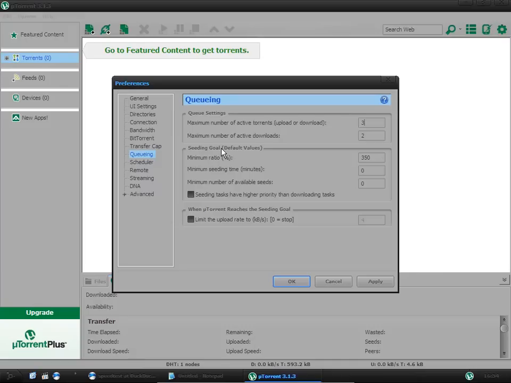Then with the seeding goal, I set that up to 350%. Don't forget, the more people seed, the quicker everybody can download. This is a simple fact of torrenting. If everybody just turned off their seeding, and only the initial seed would be sharing the data that they have, then nobody is going to be getting it anytime soon. So the more you seed, the quicker you can download as well, because everybody should be doing it.